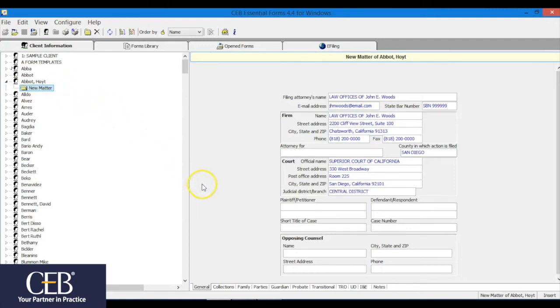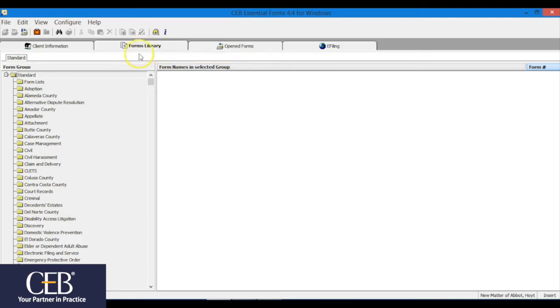You can confirm the client matter is active by looking in the lower right corner of the Essential Forms window to the left of Insert. Click on the Forms Library tab. On the left side of the screen contained in a tab called Standard, you'll find a series of form groups. These are blank forms arranged alphabetically in groups designated by the Judicial Council.